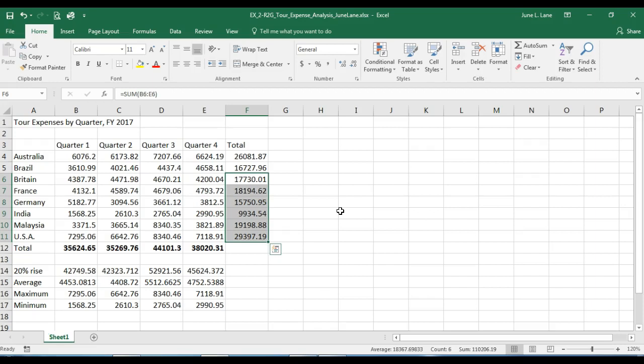Next, we're going to copy formulas with an absolute cell reference. Remember, when we're copying cells, we might want one or more cell references in a formula to remain unchanged. This is where we apply an absolute cell reference.